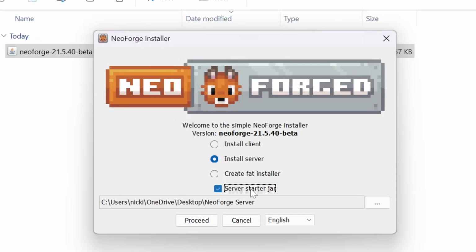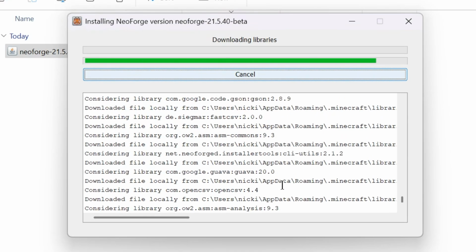Then you want to make sure server starter jar is checked there. And once you've got server starter jar checked, install server is checked, and the red box has disappeared, you can click proceed, and it will now download all of these files.